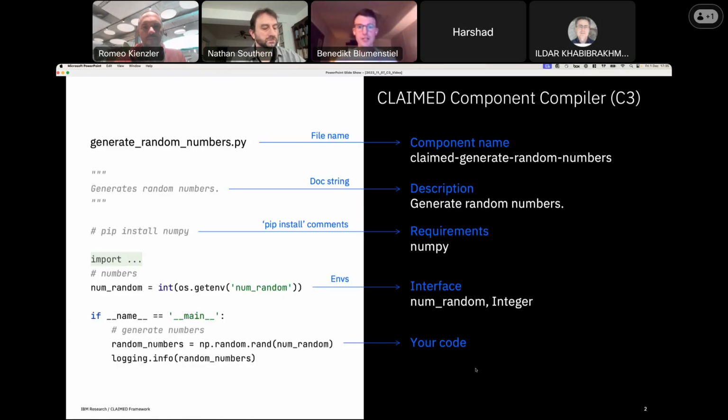Basically, how this compiler works is that you have your source code and you just have to follow 4 different steps, and then you can run this compiler to create the container images. Here on the left side, we have an example of code which just generates random numbers. You can provide all the information the compiler needs to build these images within this code.